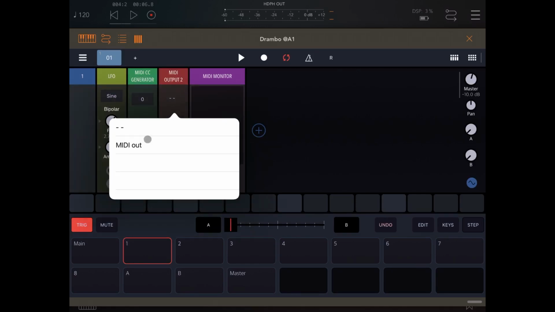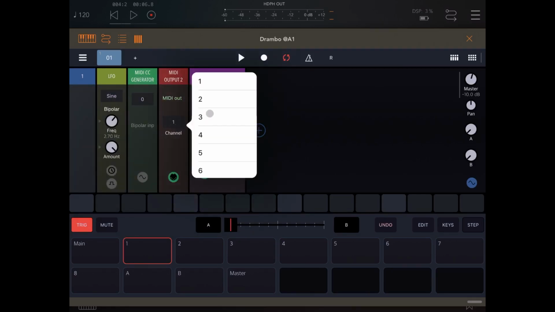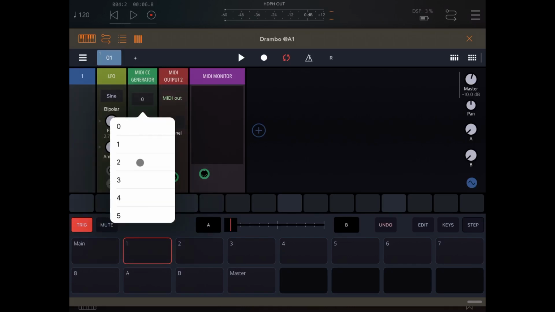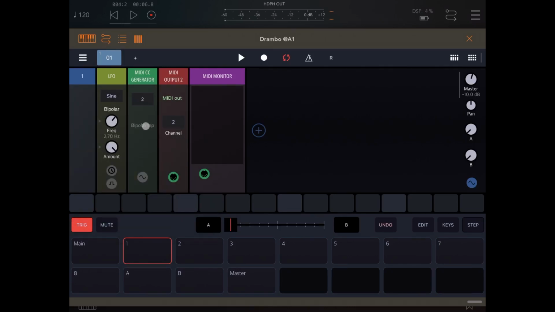We can see we configured the MIDI output to send on channel number 2, like so, and it is connected to the MIDI CC generator, which is fine. We set the MIDI CC to 2, and we also make it bipolar, which is important because the LFO will be producing a sine wave with positive and negative values. Okay, so let's click play.